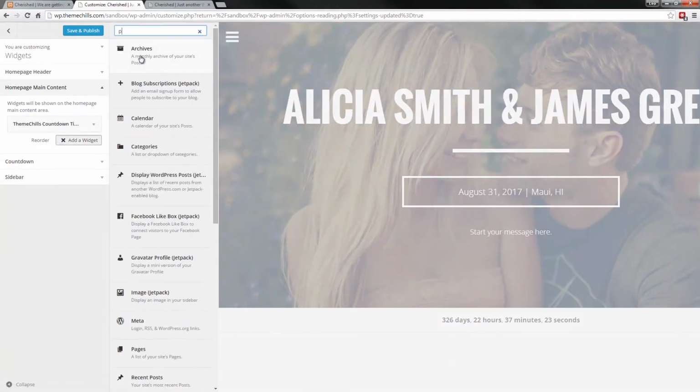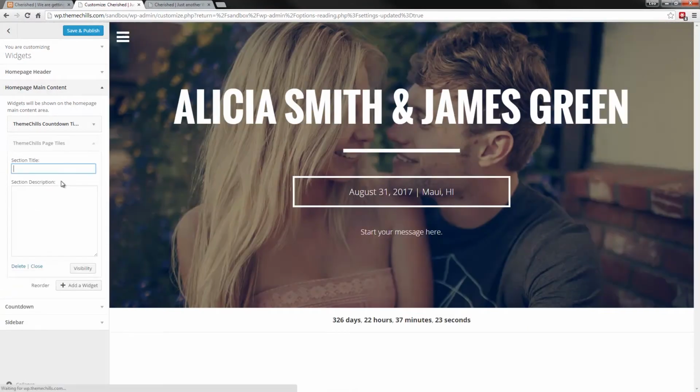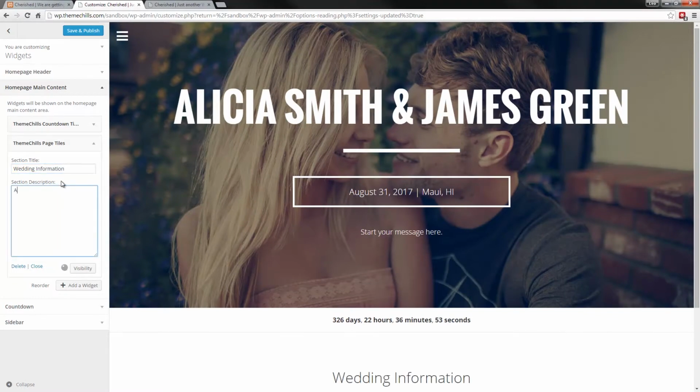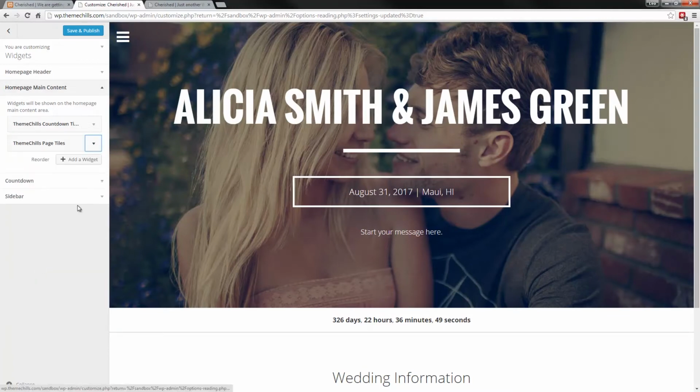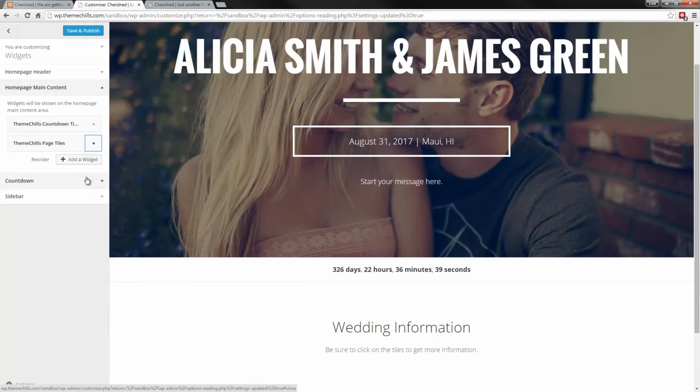Next up, I'm going to add in the page tiles, and I'm going to put in the title of this section, and I'm also going to put in "be sure to click on the tiles to get more information," right, something like that. We're going to close that, and as you can see, there's that section.